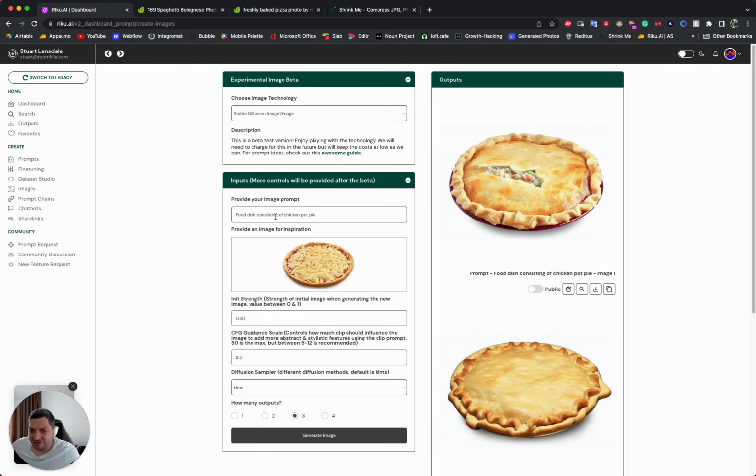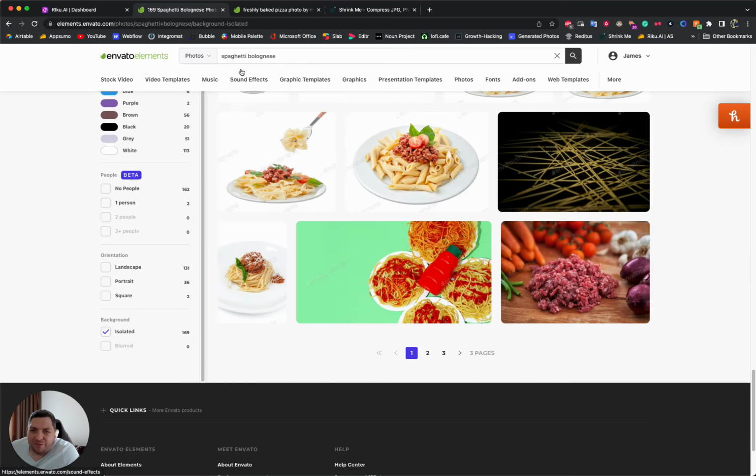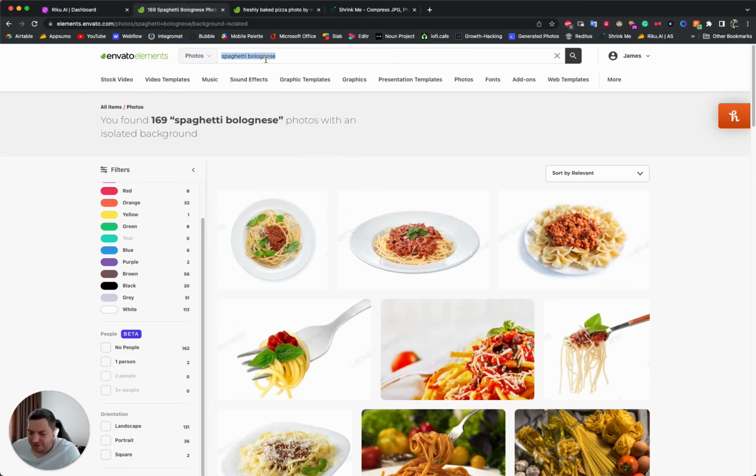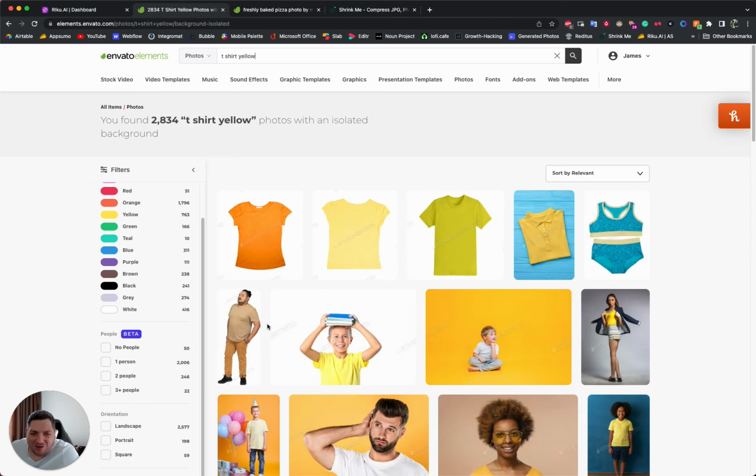So let's just try another food dish, and let's just say food dish of pasta and meatballs, and let's generate this, and this will be the last one that we do just to showcase this. But imagine I wanted something else from Envato Elements, and I was like, t-shirt, I don't know, t-shirt yellow. Let's see what comes up.